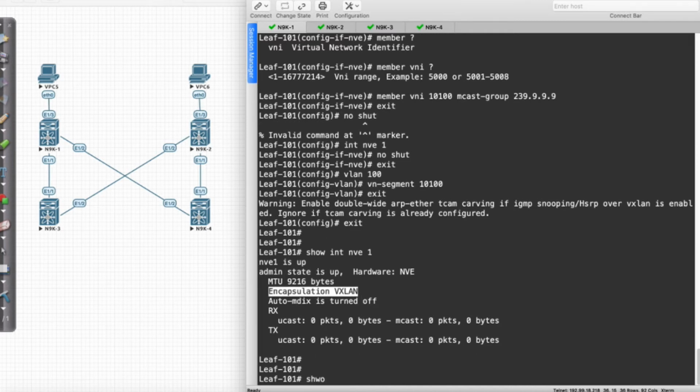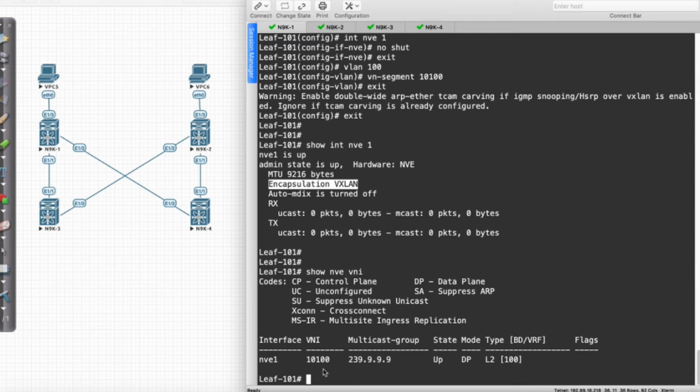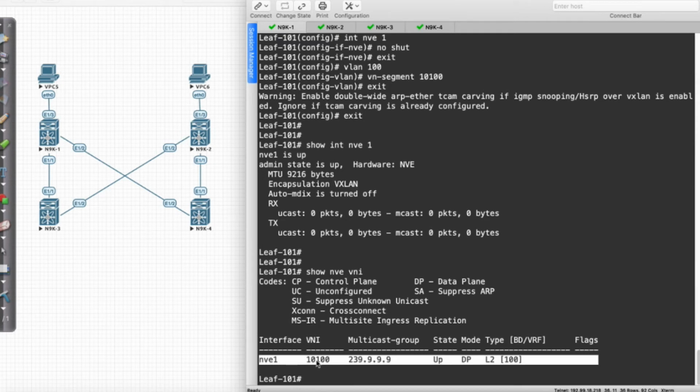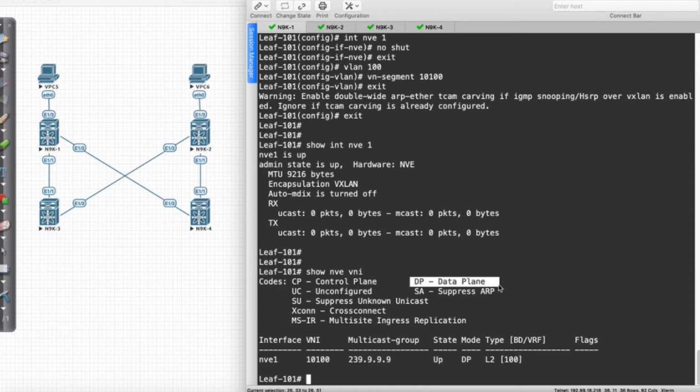Another show command that I like to do here is show NVE VNI. That's going to show the VNI association. It's going to tell me that NVE is supporting VNI 10100. It is using the multicast group of 239.9.9.9. Its state is up. Its mode is DP, and I'm going to call your attention to the fact that this stands for data plane. Now, a lot of people call Flood and Learn multicast control plane. From the perspective of the VXLAN configuration on this device, it knows that it does not have a dedicated control plane, which is why it's saying DP.